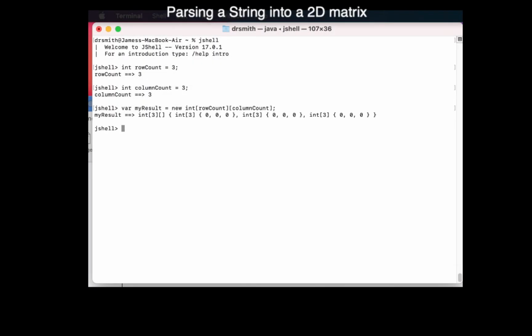And next, I'm going to create a 2D array or 2D matrix variable called myResult. And you can see that it has both rows and columns here. So I'm just highlighting the individual rows. Each has 3 columns. And I'm doing this in jShell. You can get jShell in the terminal or in PowerShell in Windows. Okay, so terminal in Linux or Mac OS, and PowerShell in Windows.